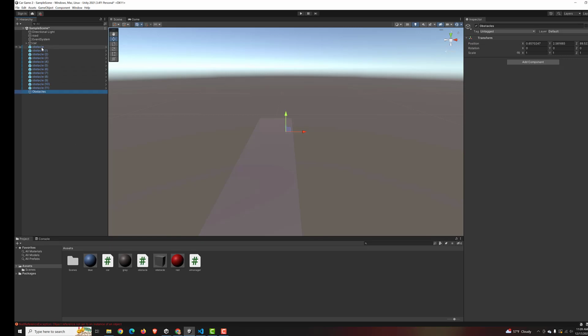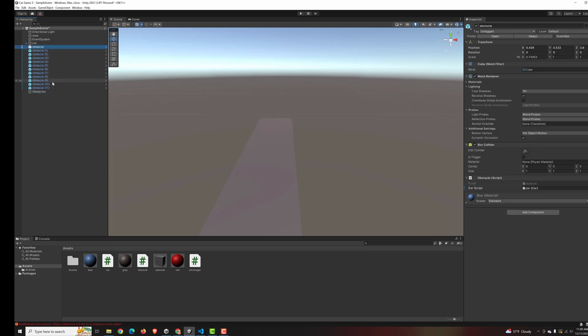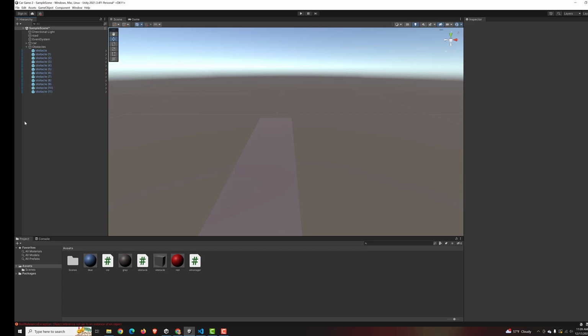But instead of doing them one at a time, I'm going to select the first one, hold Shift on the keyboard, and select the last one. So now you can see all of them are selected. And then I'm going to drag these into obstacles. The advantage of that now is since they're all grouped together, I can collapse them using this little arrow, and it cleans up my hierarchy. So it's not an essential step, but it's definitely a useful one as you get more and more objects.